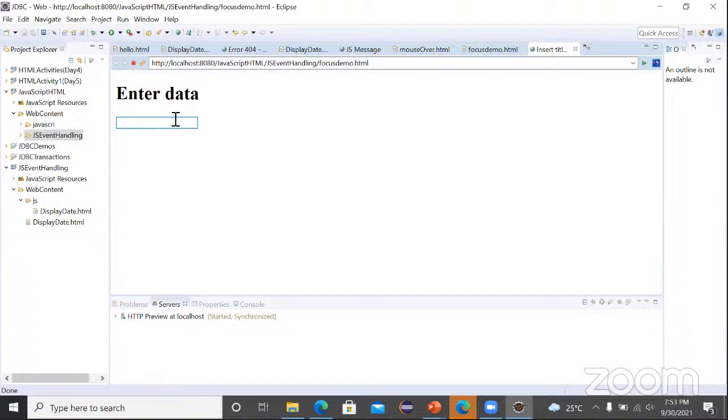So we are just using the mouse to perform these operations. Hope it's clear. You can use the keyboard as well, keyboard functions as well. For entering data or any specific usage, we can use keyboard keys.